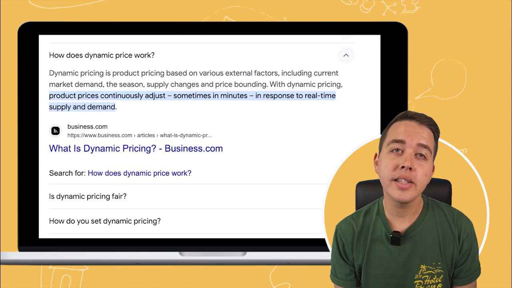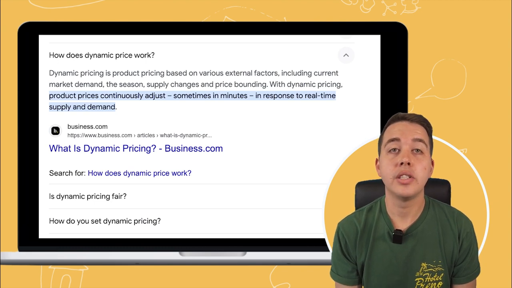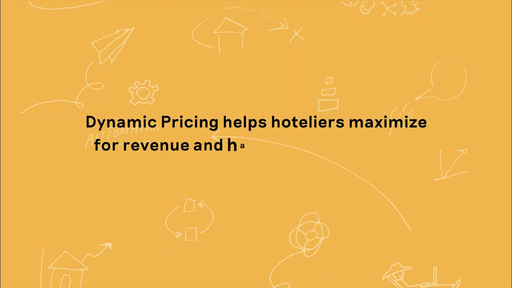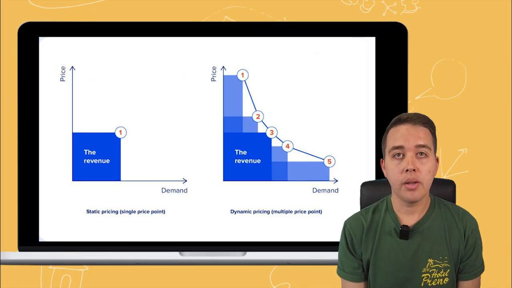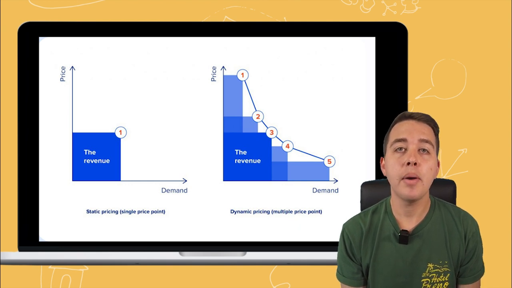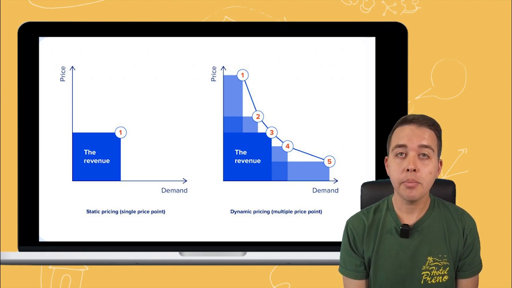Dynamic pricing is a pricing strategy that has become widely adopted by hoteliers in recent years. It adapts in real time to market demand, allowing for data-based adjustments to room rates. To put it simply, dynamic pricing, when done right, will automatically check supply and demand trends and adjust your room rates accordingly. So, in essence, this approach helps hoteliers maximize revenue and have more control over their hotel's occupancy rates. Moving beyond the basic static pricing models, dynamic pricing adjusts rates continuously. This means offering the perfect rate at the perfect moment.